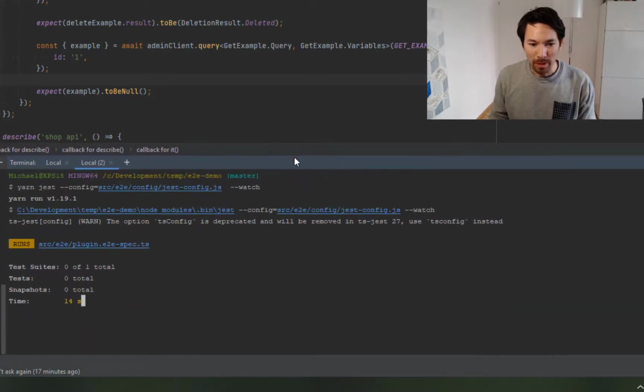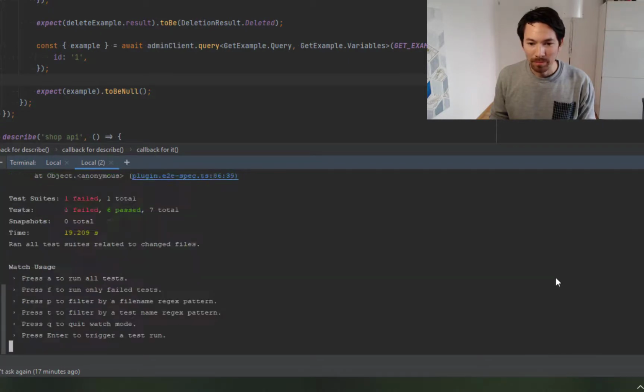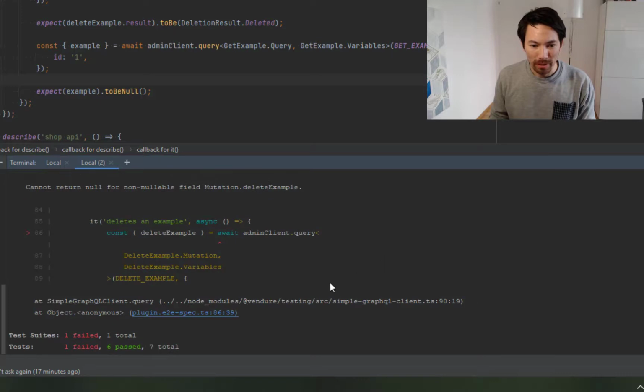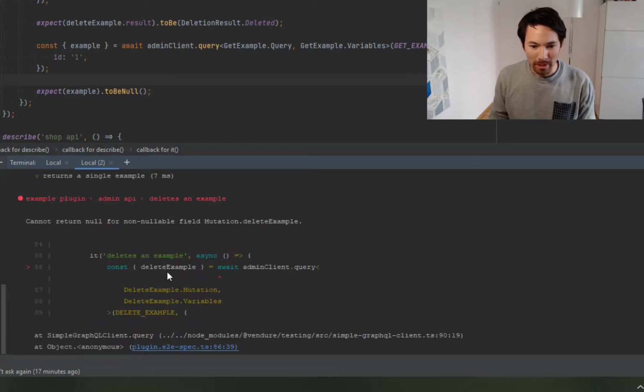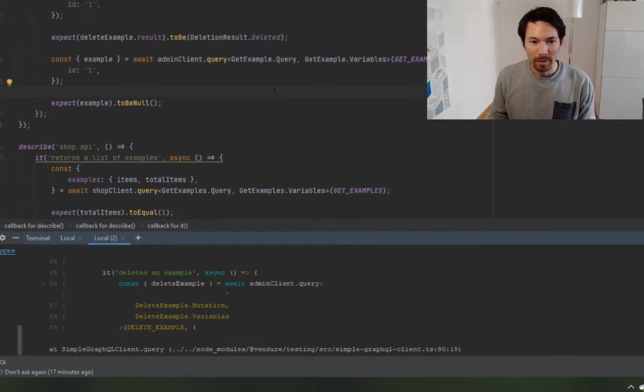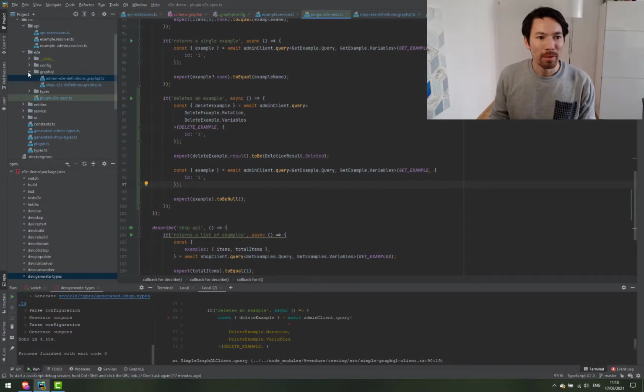So the first run's going to be a bit slower. Okay, good, one failed, which is what we expected. Cannot return null for a non-nullable field mutation.delete example. Very good. Okay, so now we're going to implement that deletion.